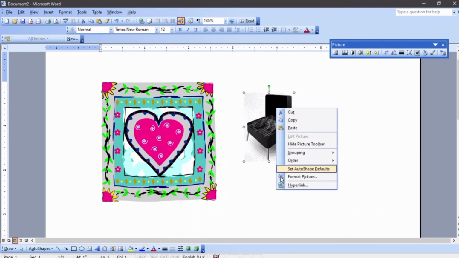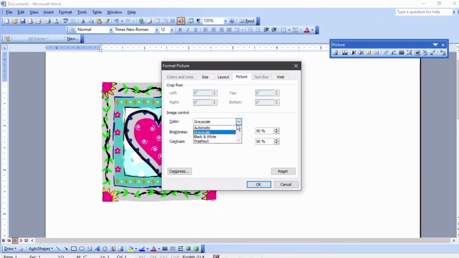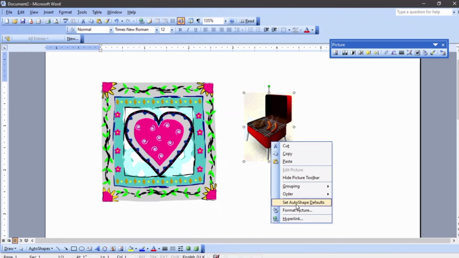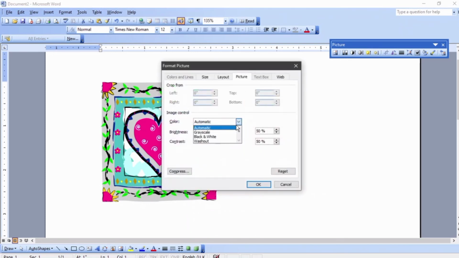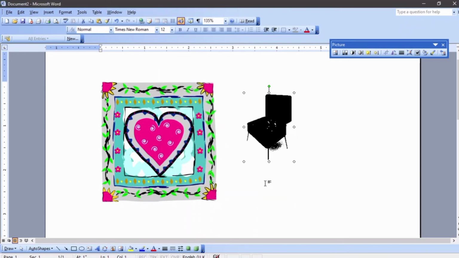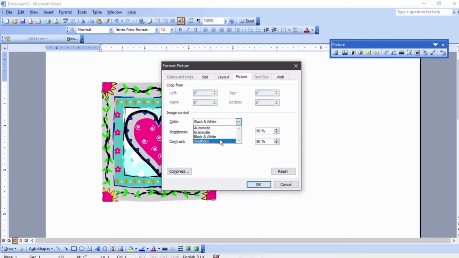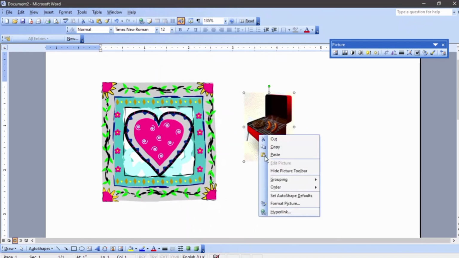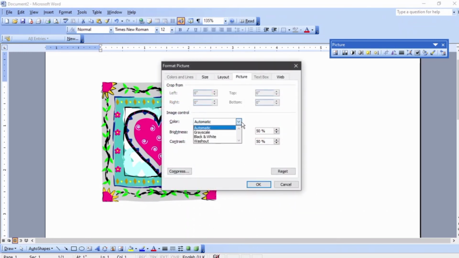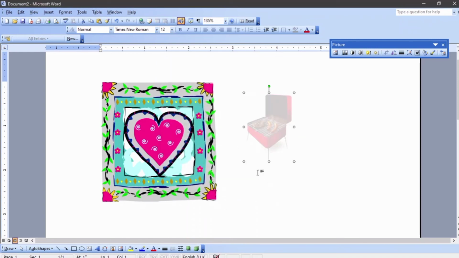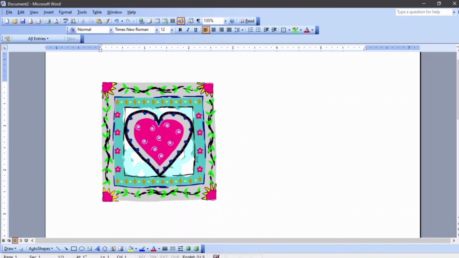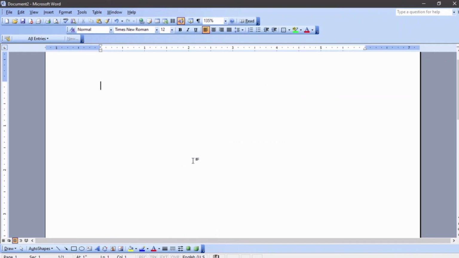And then you can come back and then choose automatic. Automatic is the original picture. So the other thing you can do is to put black and white. Okay, that's it. And the last option is to put washout. Okay, so you have to put it back to automatic, format, and then put washout. So washout looks like that. It's a bit dimmed.